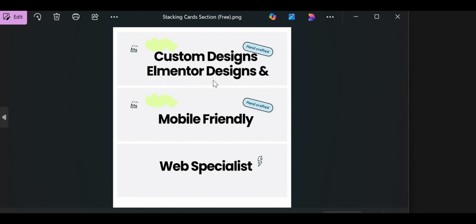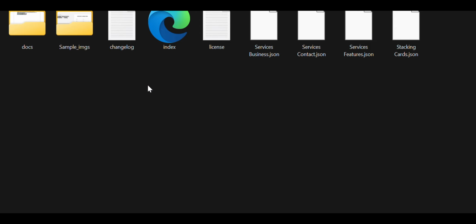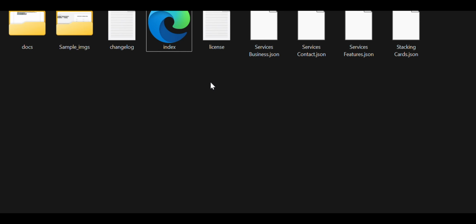So basically this is the stacking card section which I made for you guys free, and you can have the code as well as the template in this folder. This is the changelog, and if you open it you can see here live demo, images, and now back to the folder.